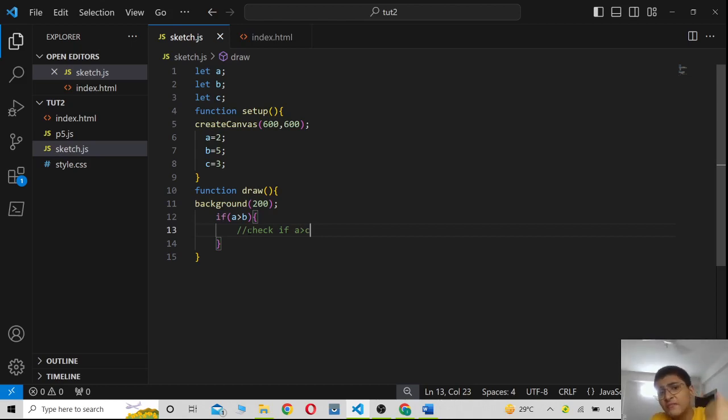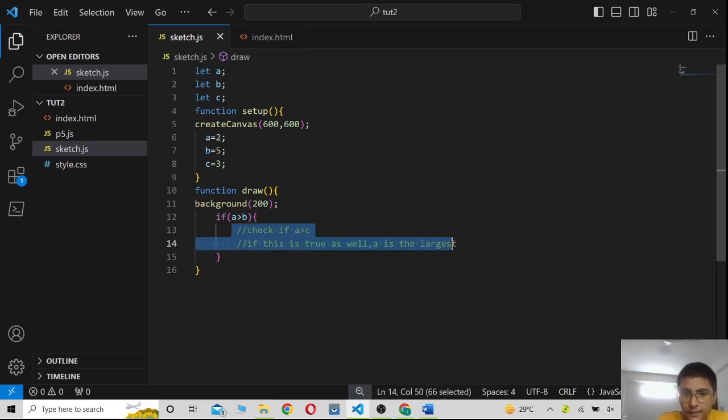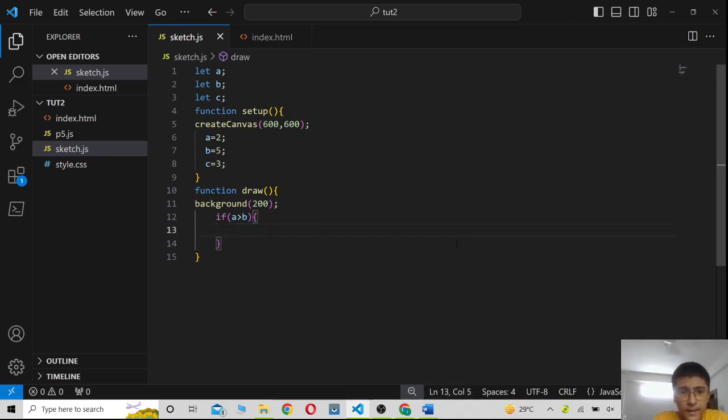And then if this also happens, so if this is true as well, then A is already greater than B, then only I have come here. And if also A is greater than C, that means A is obviously the largest. So I'm going to get that A is the largest number. So let's implement this here. I'm going to write if now A is also greater than C, then A is the largest.